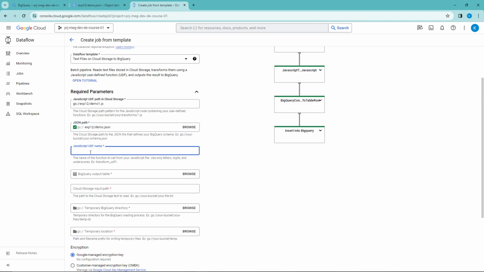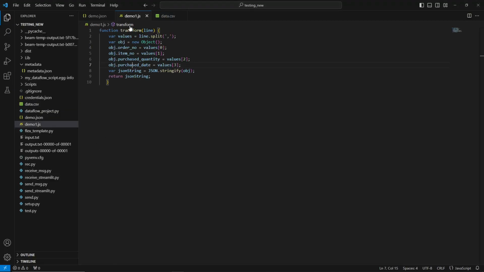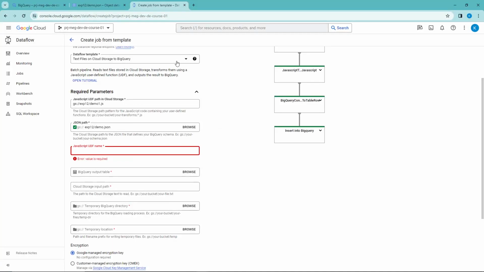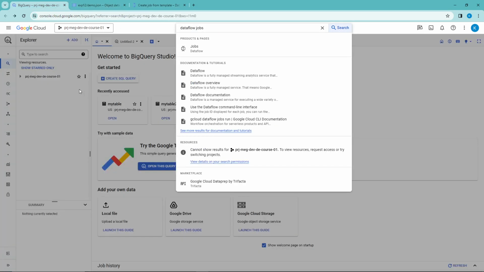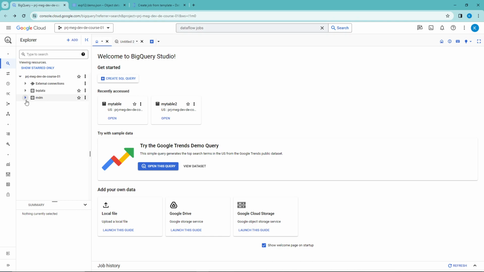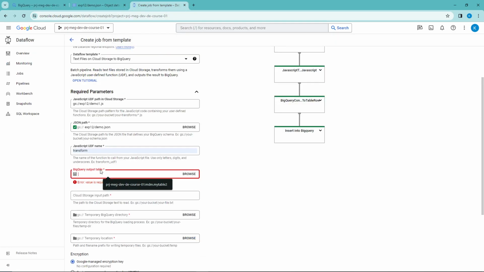This is the function which you want to call from the JS file, and in our case the name of the function is transform. So just click and write transform. Now we need the output table. So the table which we have created in the MDM section, the MDM dataset, we just need to click on it and copy the ID. Just paste it here.